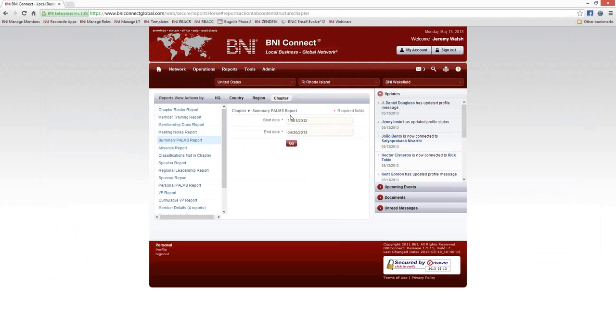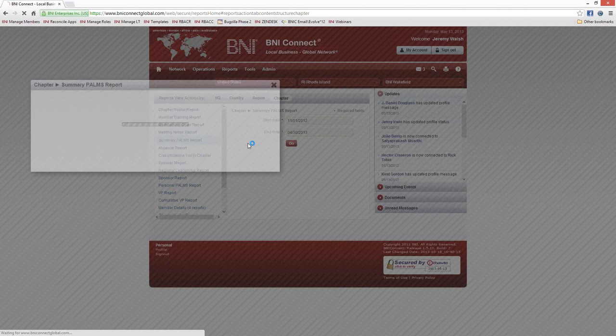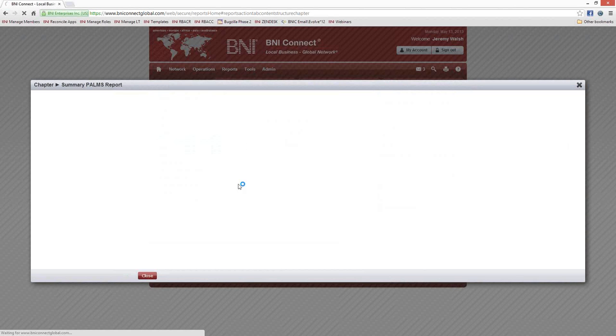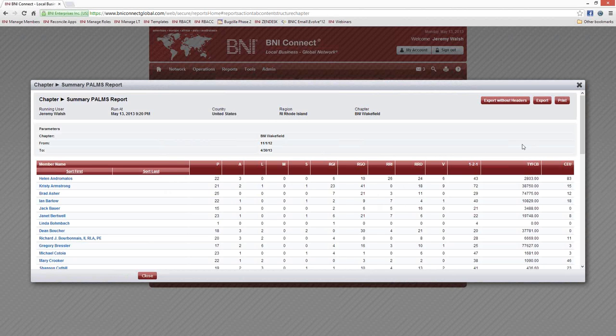When I click on the Summary POMS, it will give me a date range. I can choose any date range I'd like. If I'd like to just look at the last month, or the last 6 months, or maybe I want to look at the last 5 years worth of data, I can just click Go. I'm going to leave it as the last 6 months here. And this will give me a POMS report.